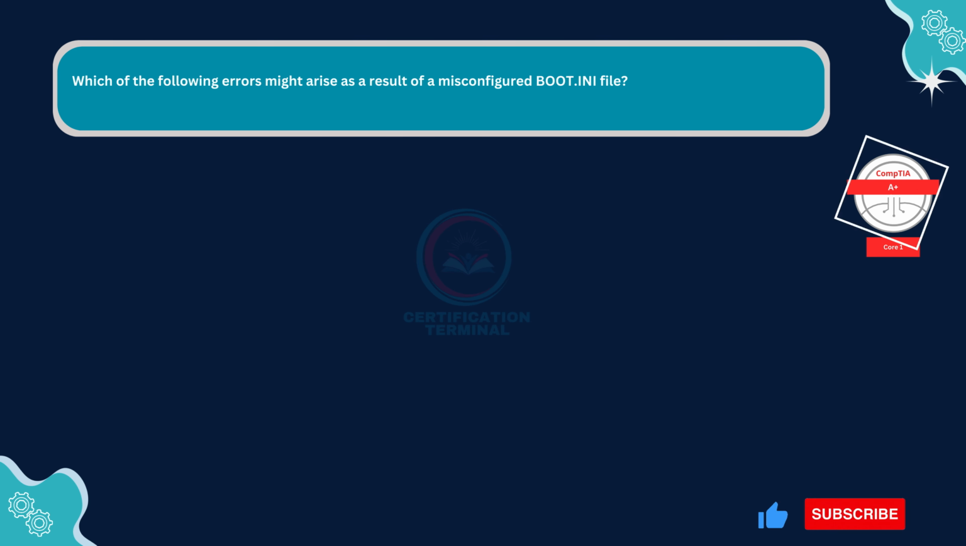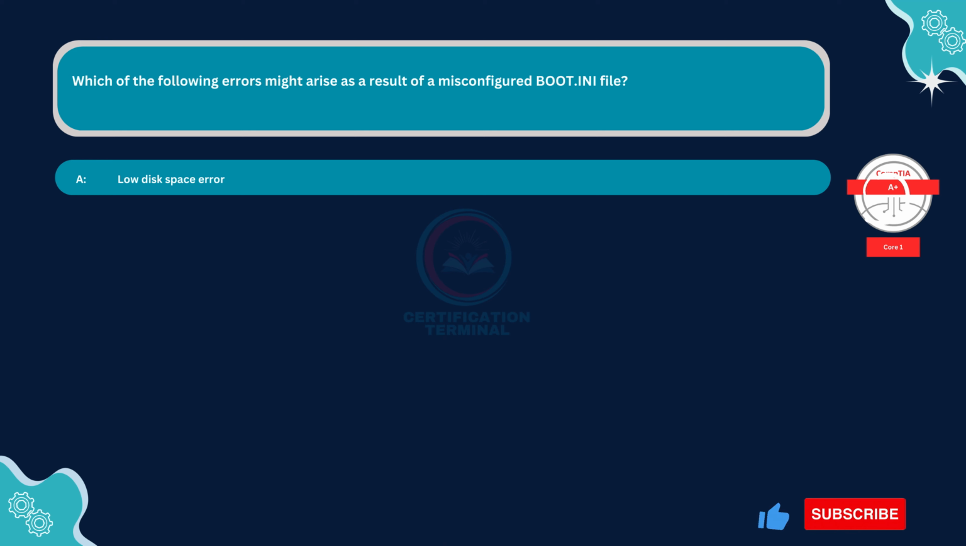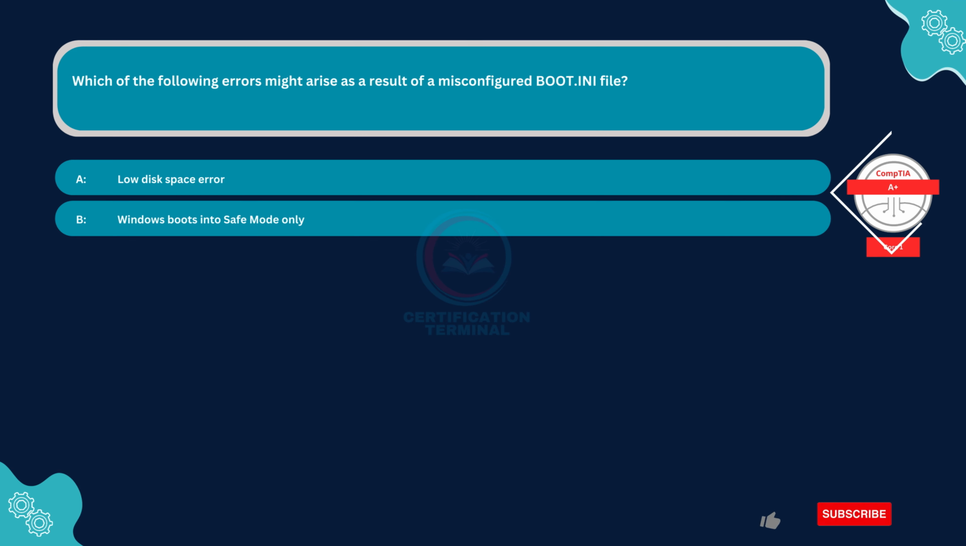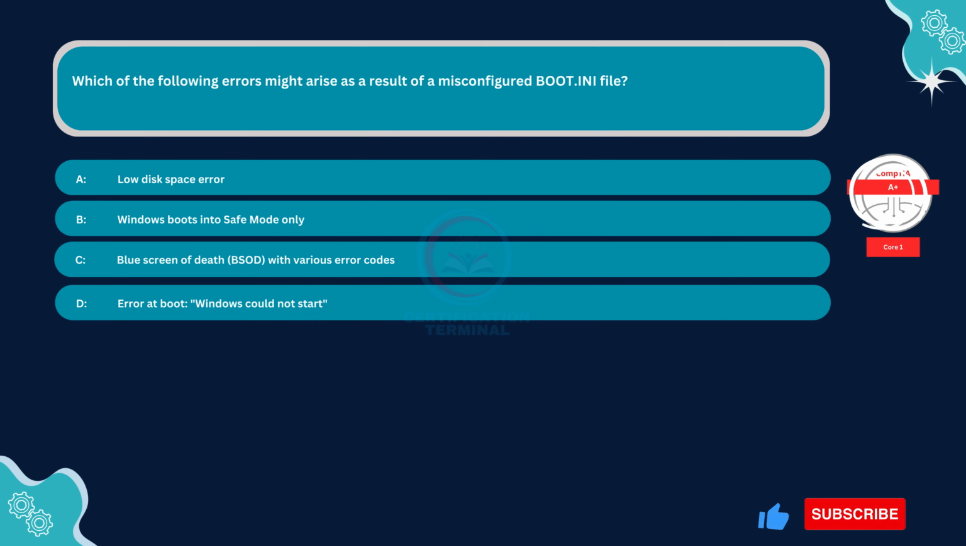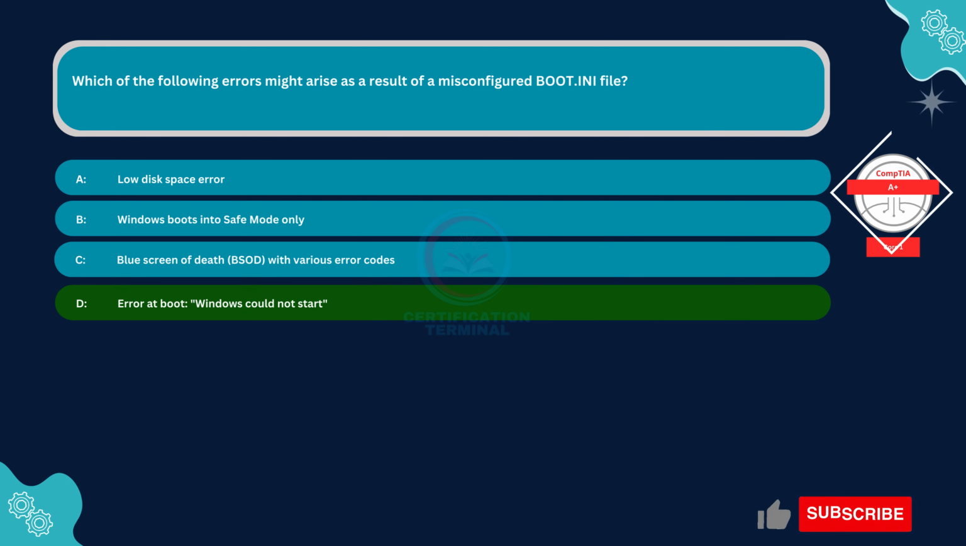Next question. Which of the following errors might arise as a result of a misconfigured boot.ini file? Option A, low disk space error. Option B, Windows boots into safe mode only. Option C, blue screen of death with various error codes. Option D, error at boot. Windows could not start. The correct answer is Option D, error at boot.